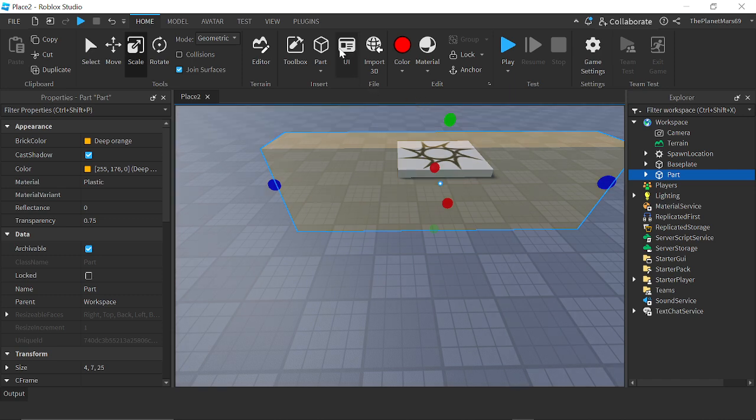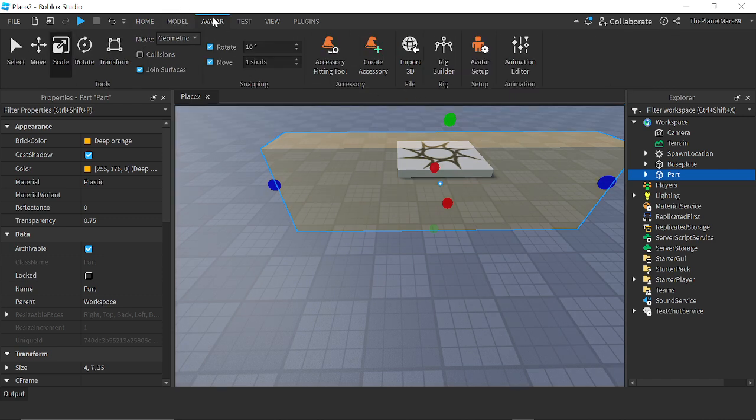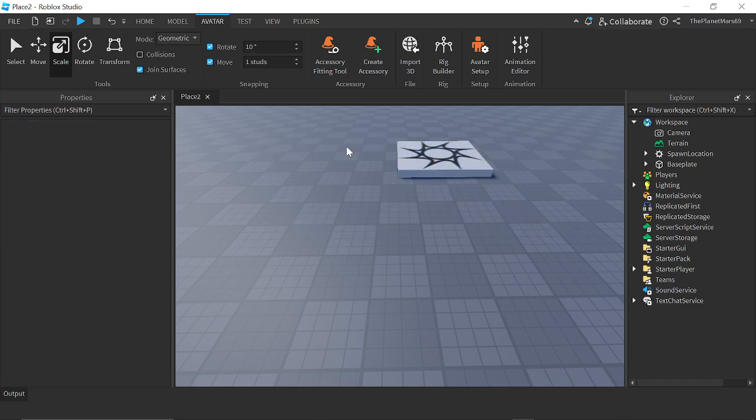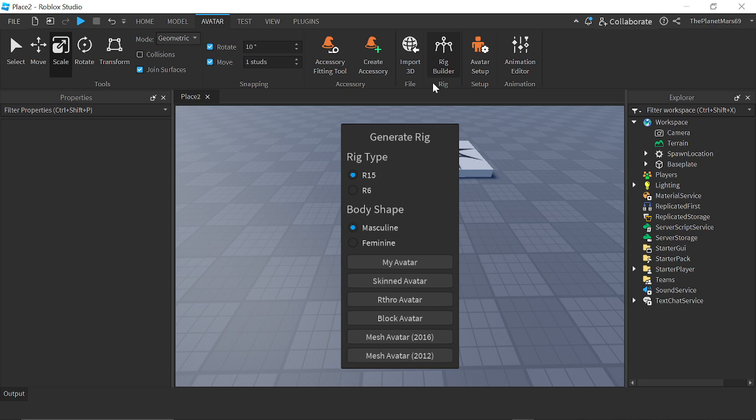I won't get into UIs today. Maybe I'll go here, rig builder. In avatar, you'll see rig builder, and if you click that, it'll give you this generate rig. R15 has a lot more joints. No, no, R15 does not have a lot of joints. R6 has a lot of joints for it.